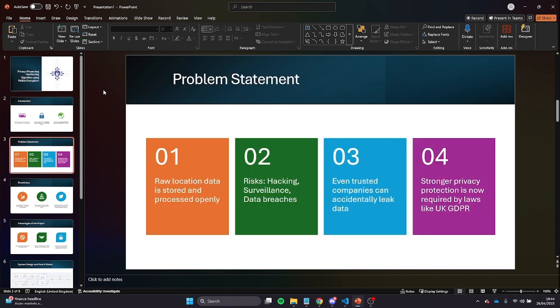Traditional geofencing systems store and process raw location data, leaving users vulnerable to hacking, surveillance, and misuse. Even companies with good intentions can accidentally leak sensitive data. With laws like the UK GDPR, it's now critical to protect personal information like location.